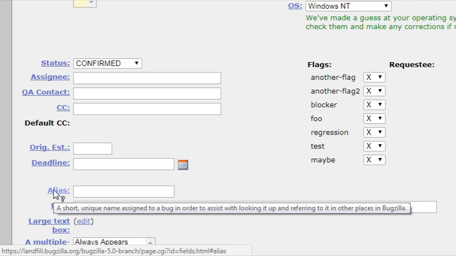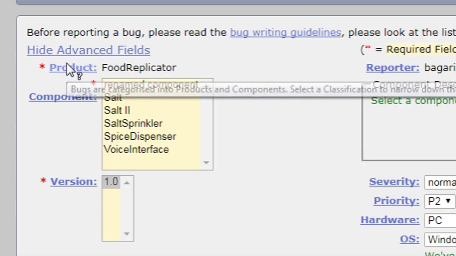Now let's talk about the product and component field here. Bugs are divided by products and components. A product may have one or more components in it. It helps to categorize the bugs and helps in segregating them as well.